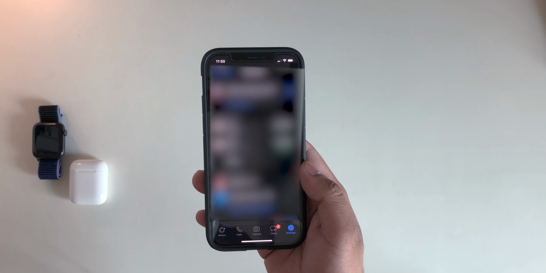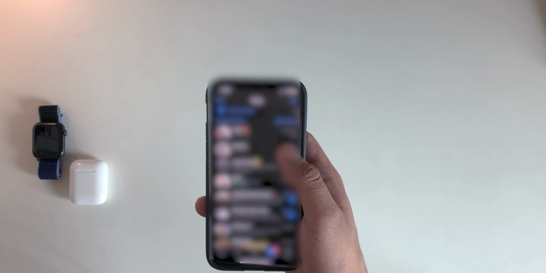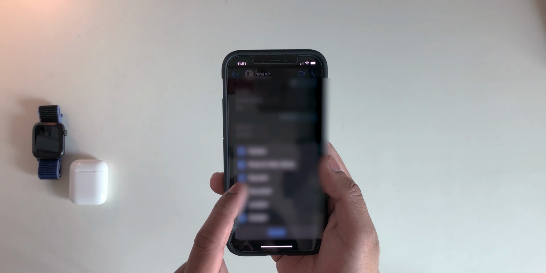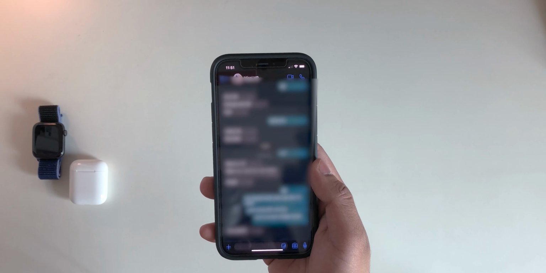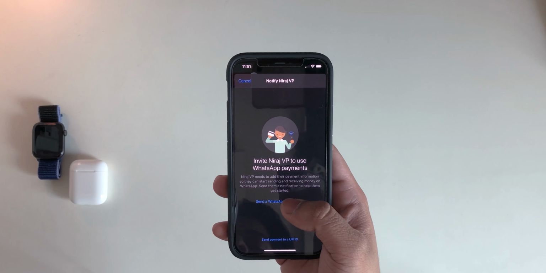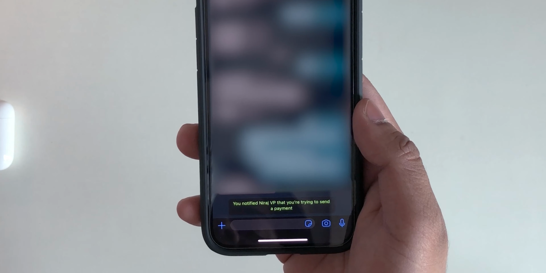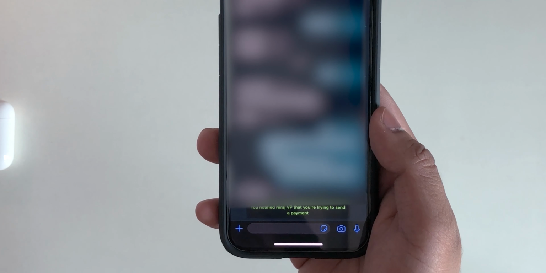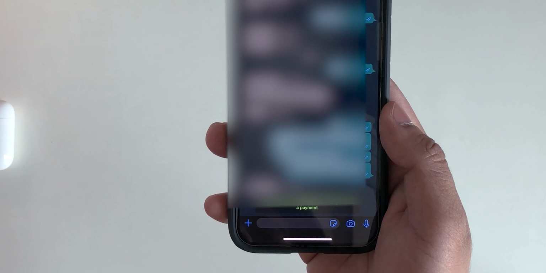Once the process is completed, all you have to do is go into your chat, and if the chat doesn't have WhatsApp payments enabled, it will send a request to the chat. So it sends a WhatsApp notification saying that I have to pay you or something like that, and please set up the WhatsApp payments.